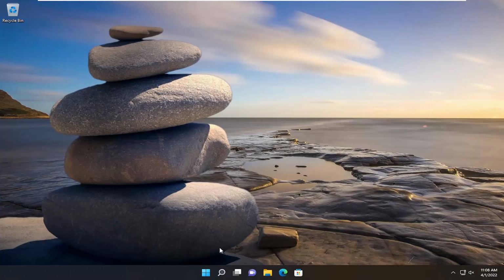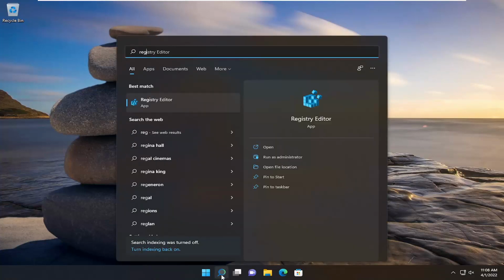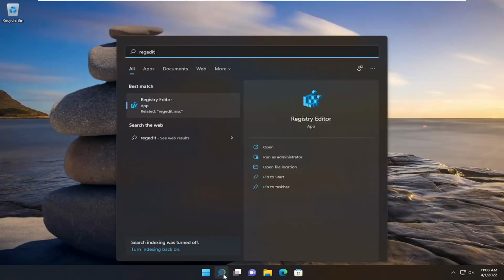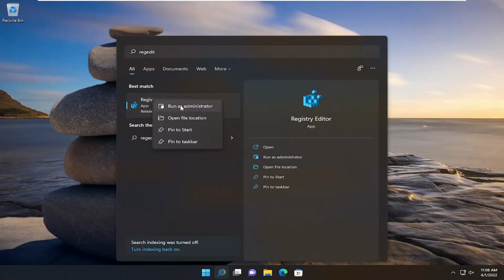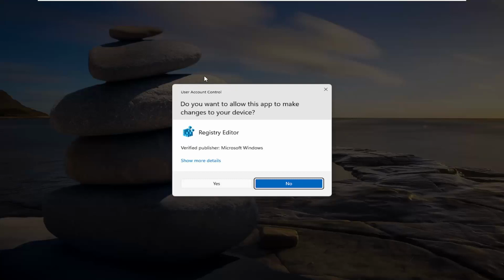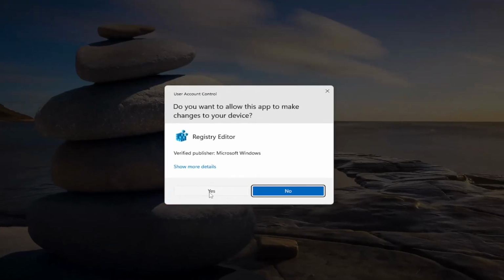So all you have to do is start by opening up the search menu. Type in regedit, R-E-G-E-D-I-T. Best match should come back with Registry Editor. Go ahead and right click on that and select Run as Administrator. If you receive a user account control prompt, select Yes.